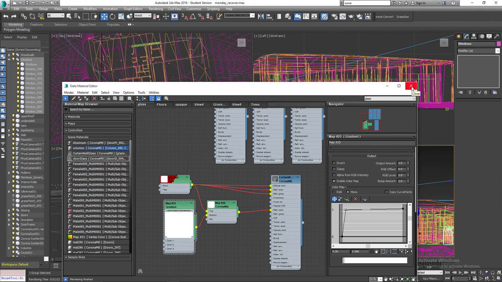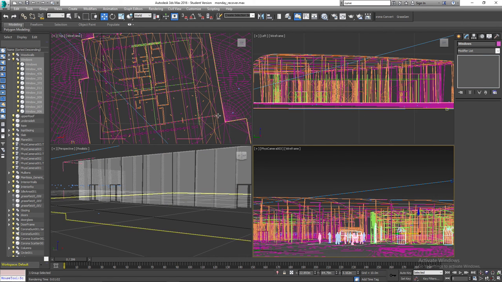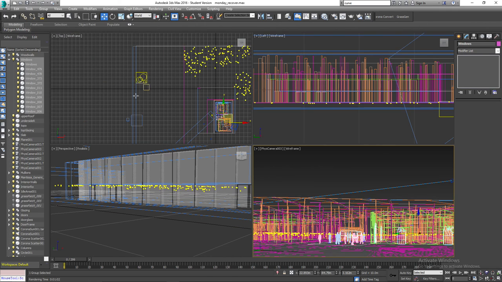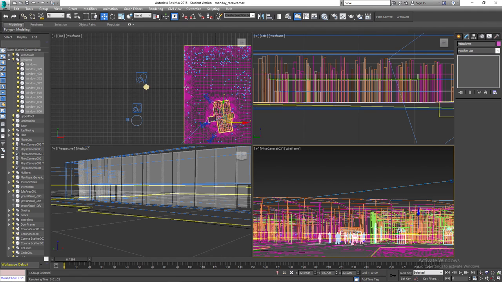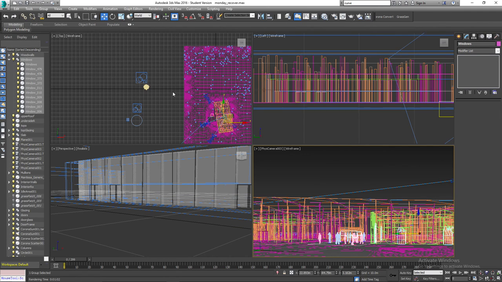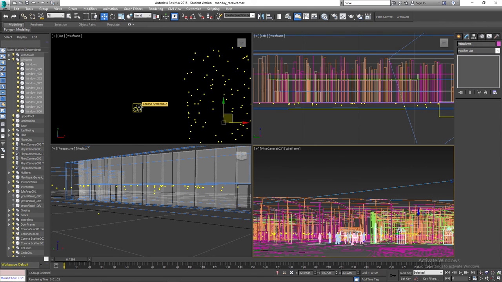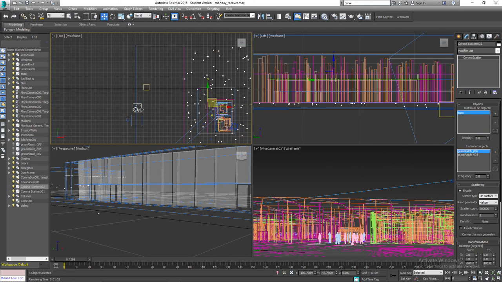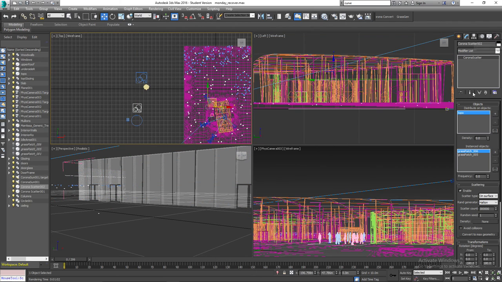Let's get into a couple of other things. The main thing I want to show you is how to distribute objects onto a surface using Corona Scatter. It's very simple to do. That's what this Corona Scatter is here. If we select it, you'll see that we've developed this scattering.